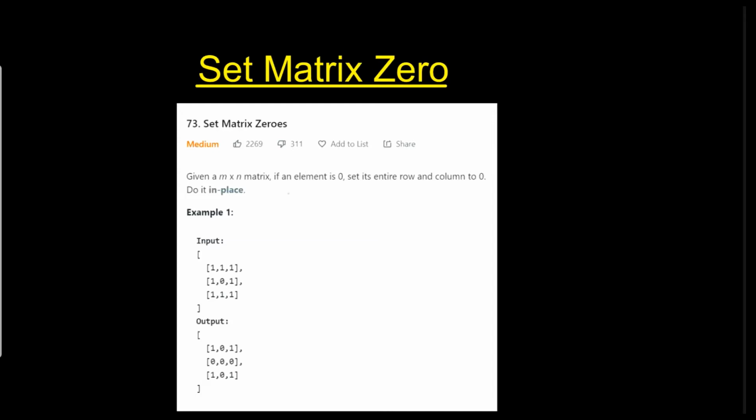Today in this video we'll be discussing matrix, where the question says: given an m cross n matrix, if we find an element 0 in it, set its entire row and column to 0. Let's say we have an example where all elements except this element are 1. So what do we need to do? We need to set all the column and the row associated with this 0 like this. So this is our question.